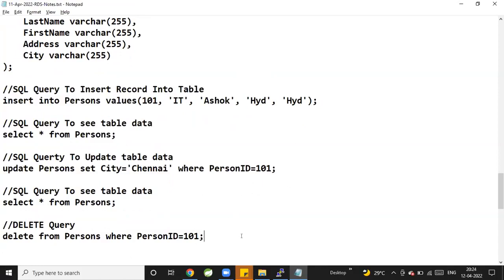Yes, sir. So all these queries we can execute on the table so that we can perform operations on the table.